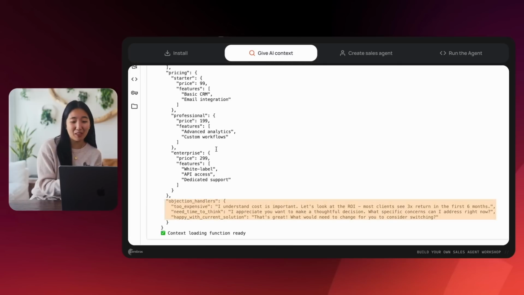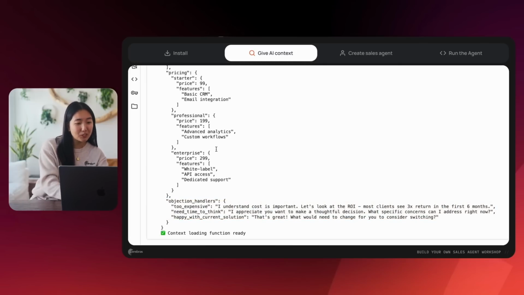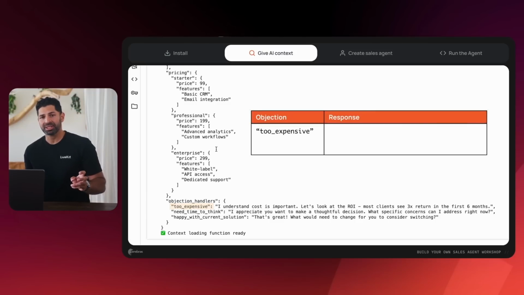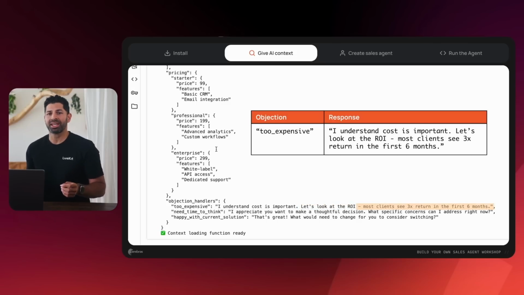Those objection handlers at the bottom. These are pre-written responses to the most common things customers say when they're hesitant to buy. When someone says it's too expensive, the agent already has a proven answer ready. For example, "I understand the cost is important. Let's look at the ROI. Most clients see 3x return in the first 6 months."